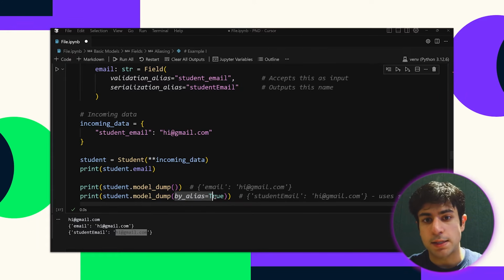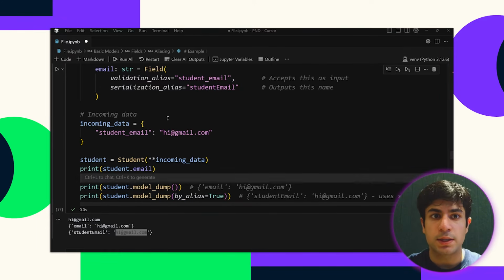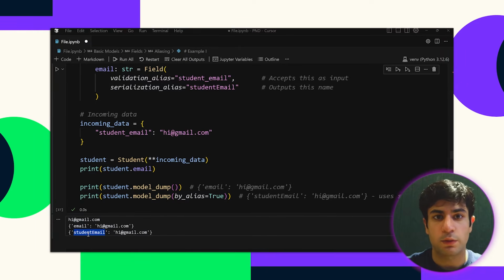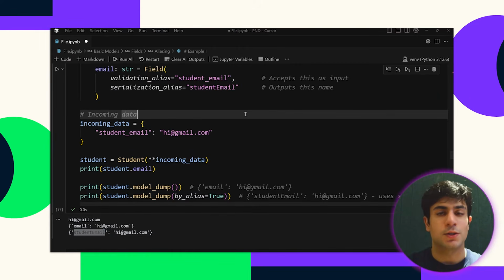So when we do by alias is equal to true, we're not actually printing the validation alias, we're printing out the serialization alias here if we've received that. And you can see in this case, we've received the serialization alias. So it's a common mistake. I just made that, as you can see, but hopefully things are starting to click.